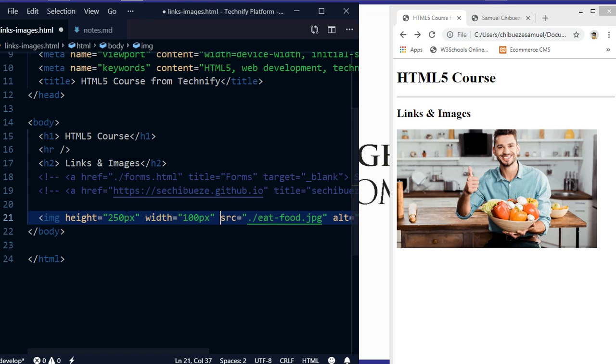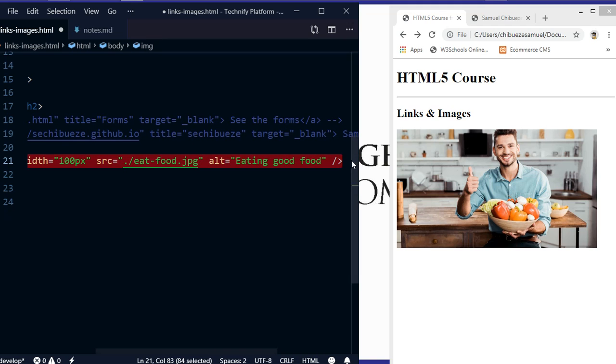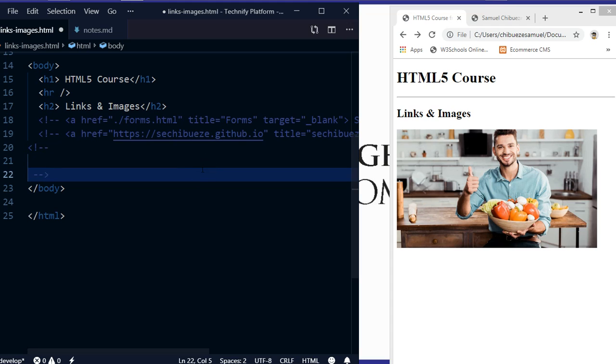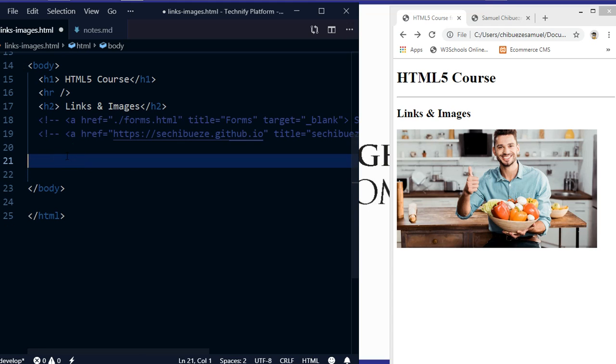So that's how we bring in an image that is on our own folder. So I'll copy this and comment it out. I don't need this. So next up is how we can bring in an image that is not on our own server, maybe on an external server.